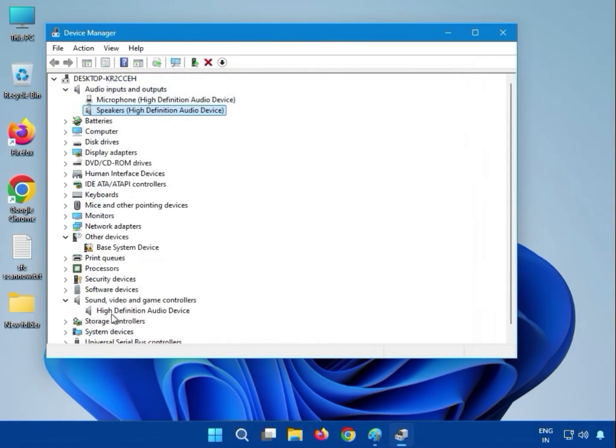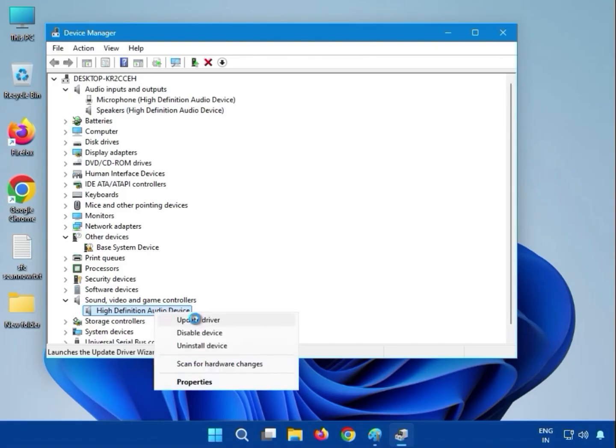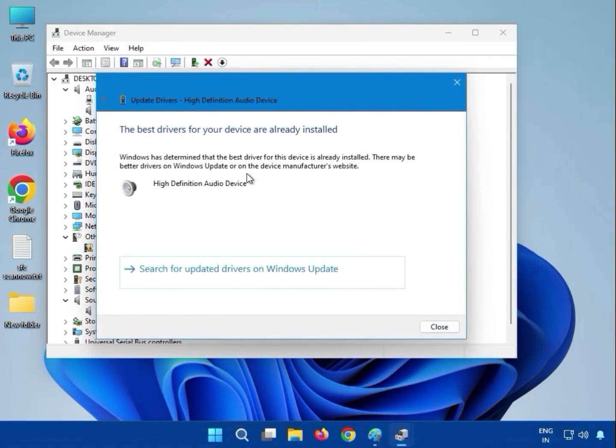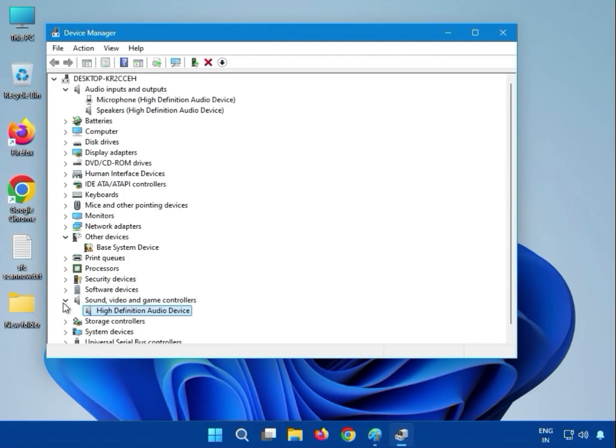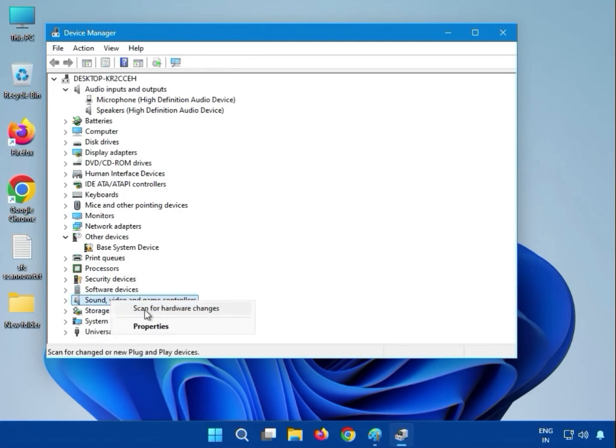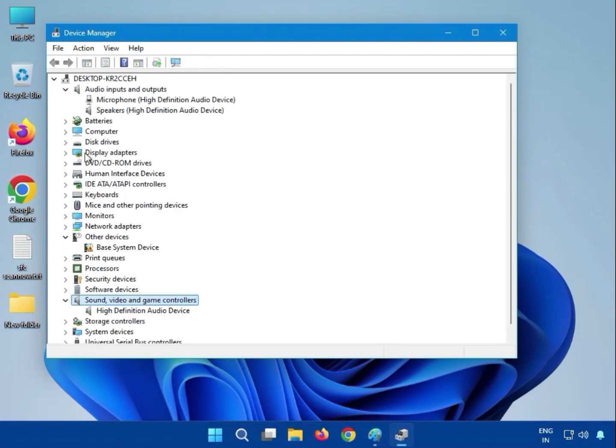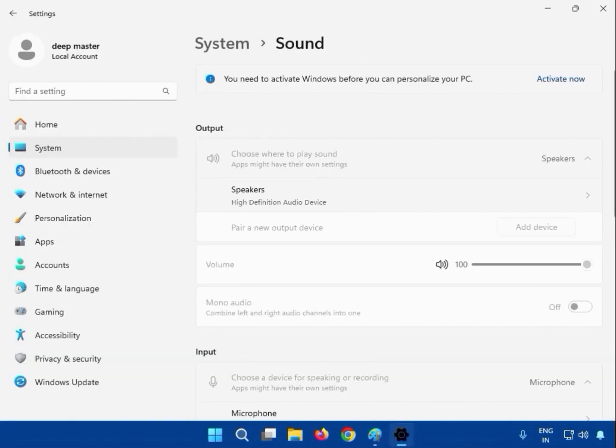Then close, and same for high definition and click to. So please extract. If you install directly it will not work, just extract it. Okay, closed. Then guys, next method.